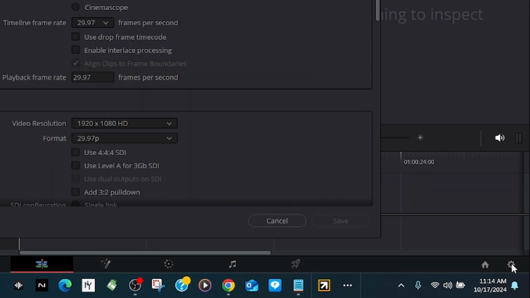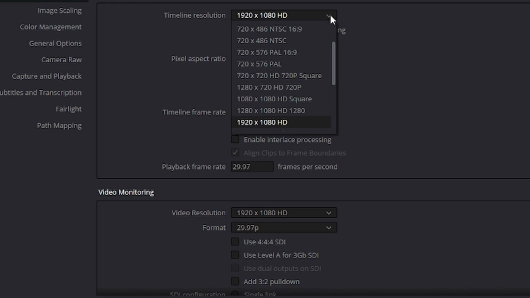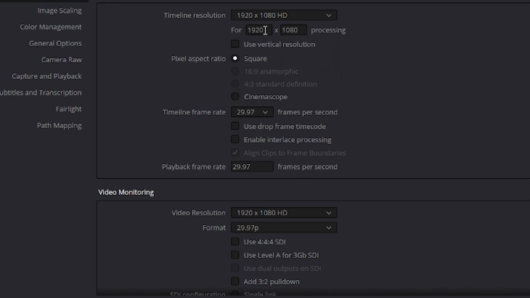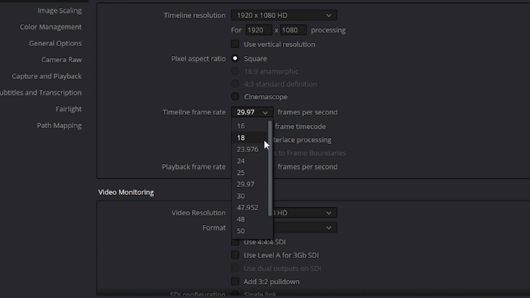If you don't do it, you come down here to the little gear icon. You click on it, and right here, before you create your timeline, you can actually change a lot of your settings. Timeline resolution, you can change the pixels, but y'all leave that square. See, you have your timeline frame rate, and you can change the frame rate to whatever you shot in.